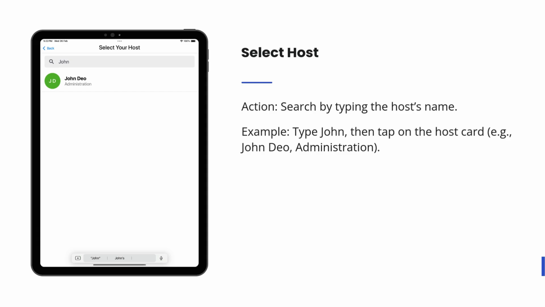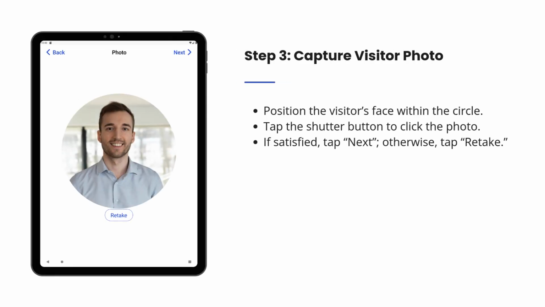After entering the details, the next step is to capture the visitor's photo. Ask the visitor to position their face inside the circle shown on the screen. Tap the shutter button to take the photo. If the photo looks good, tap Next. If not, tap Retake to capture it again.